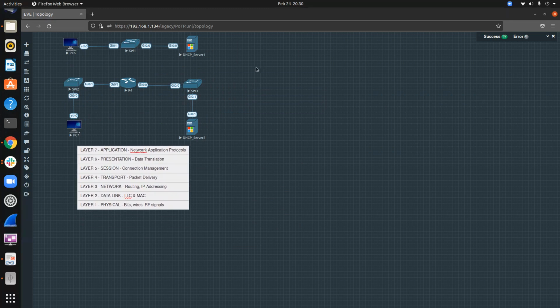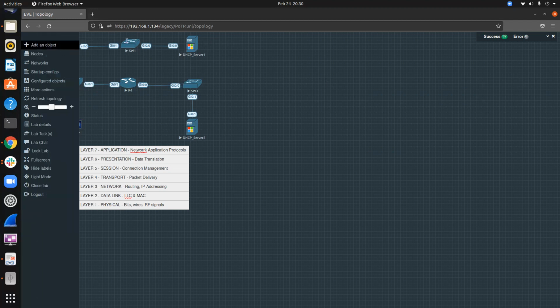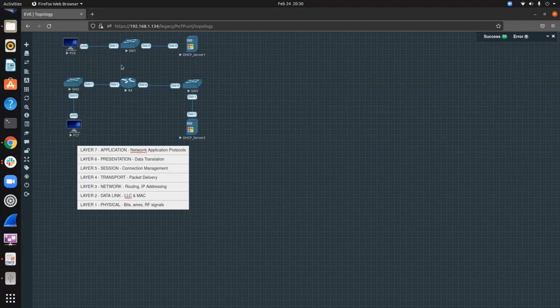So in this first network up top, we're gonna call this Claude's neighborhood. Claude's neighborhood is up here. PC6 is going to be Claude, and Claude is going to yell and scream, asking for the ice cream truck. We're going to see if the ice cream truck, being the DHCP server, can hear Claude.